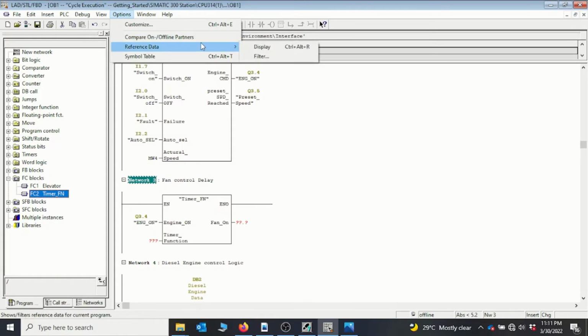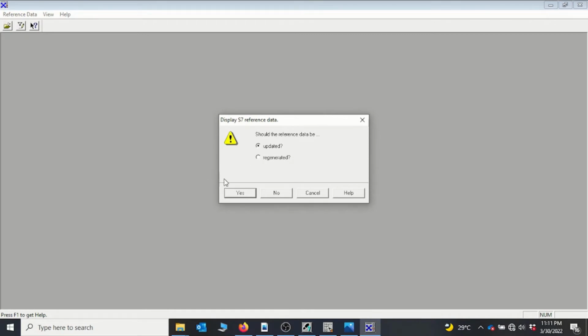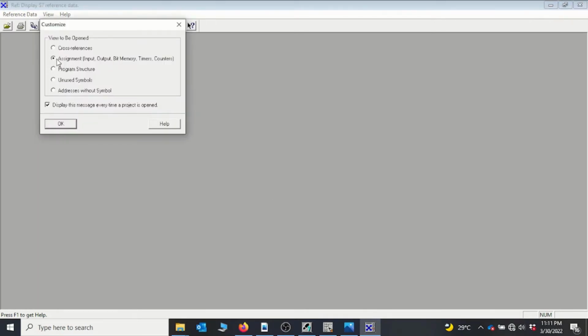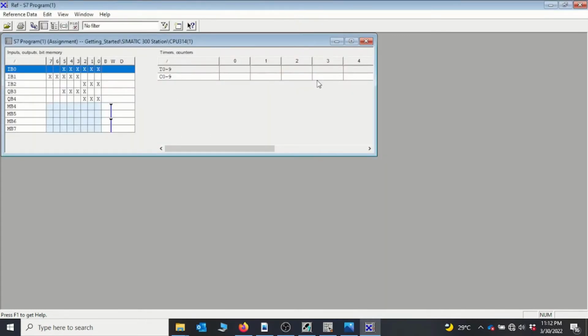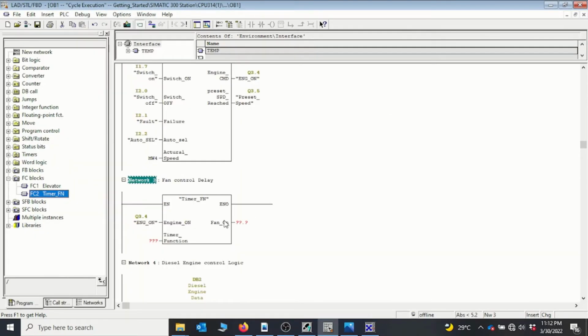So I go to cross-reference display. It's always important to do this so that you don't use timers that you've already used or memory bits that you've already used. So I'll come to assignment, input, output, memory, timers, and then counters. I click on OK, and you can see that within this PLC I've not made use of any timer. So I will start with timer 0. I can minimize it now, and I'll assign timer T0 to this.